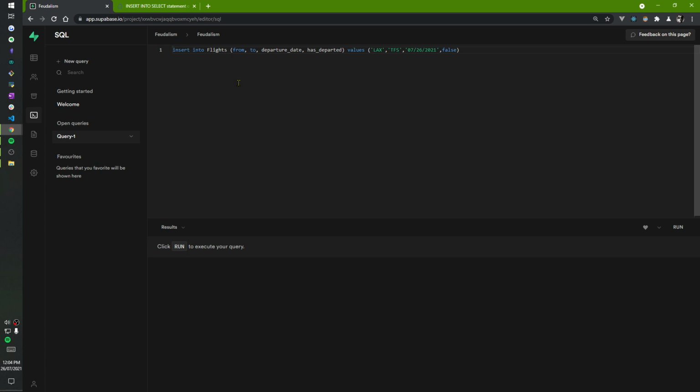Because the ID is auto-generated, it will automatically increment for each new one that you enter, thus giving it a unique ID. So we're saying insert into the flights the columns from, to, departure date, has departed with the values LAX, TFS. The date has to be swapped around depending, because it's a specific date type that it's looking for, which, remember, you could see if you click the add row button on the table view. And then we're setting has departed to false because we don't want it to be generated and also departed.